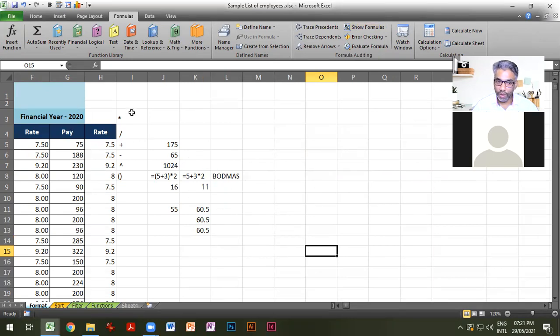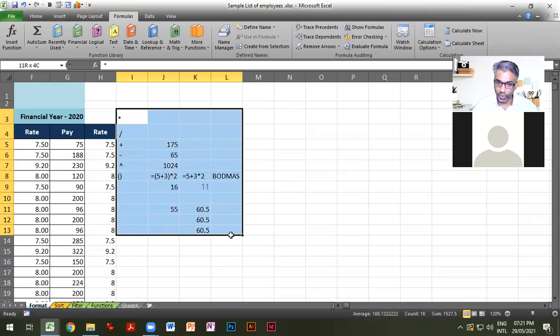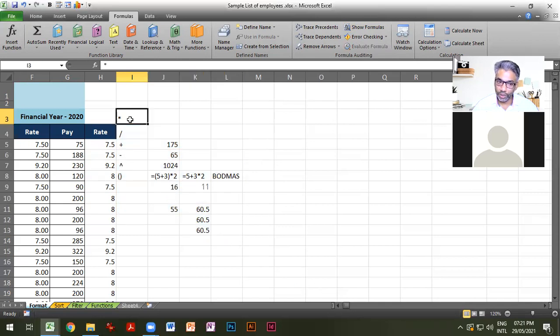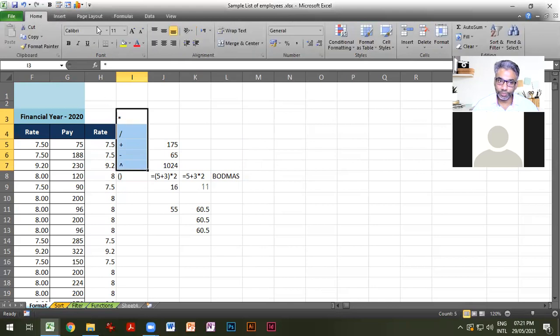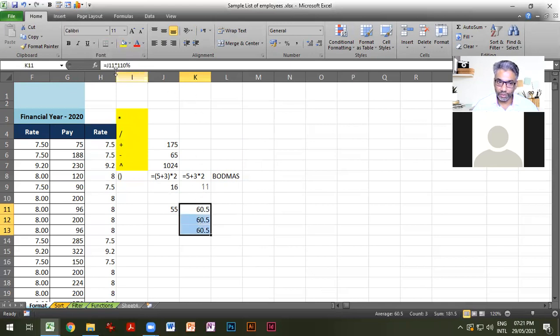So this is what I want to show about formulas, general formula entry. We used all the arithmetic operators and some basic techniques here: addition, subtraction, multiplication, and percentage.